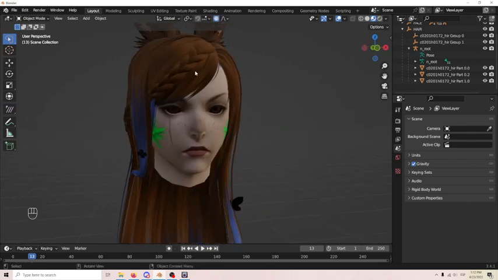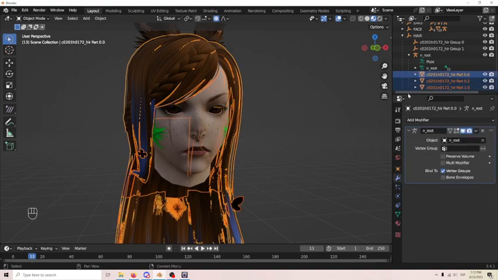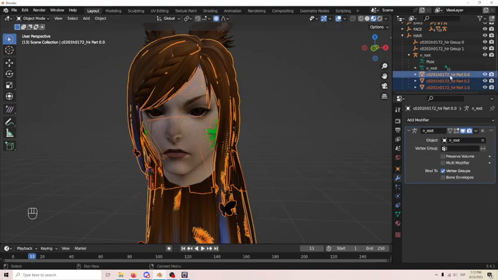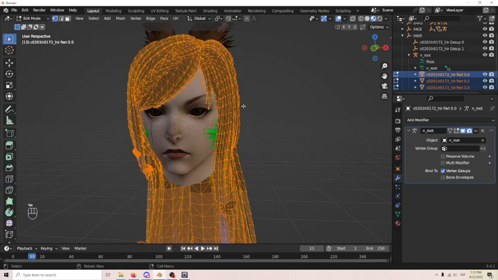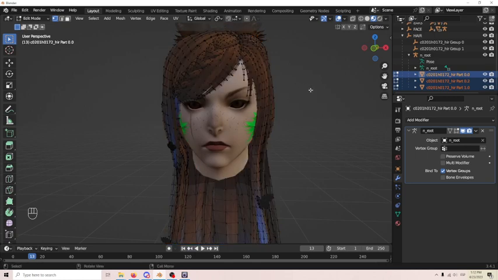And then I would recommend that you click on every single part of your hair, not only one, every single part of your hair, and go into edit mode again. So first, it's all going to be selected, which we don't necessarily need. So you can just click away.